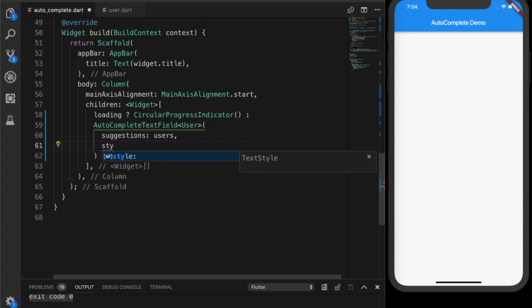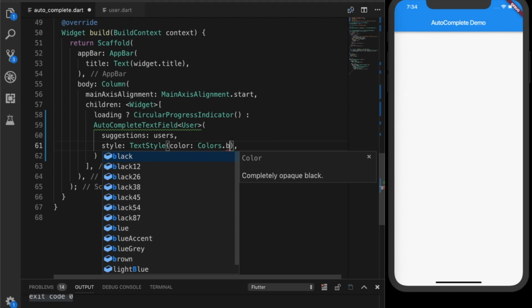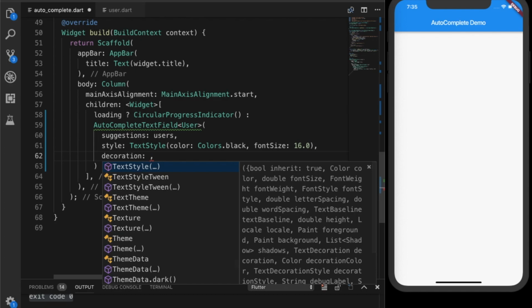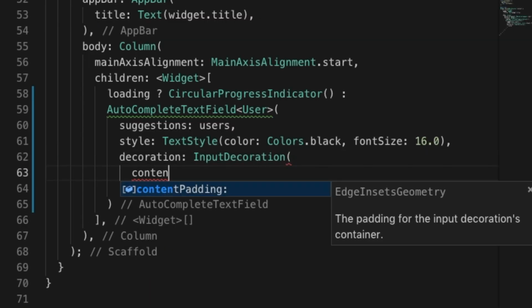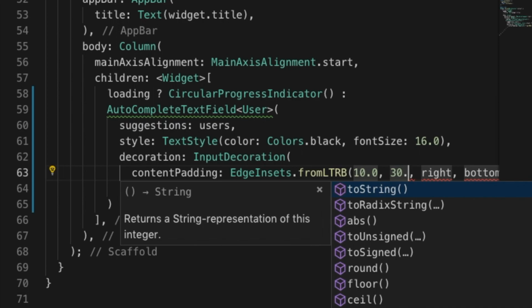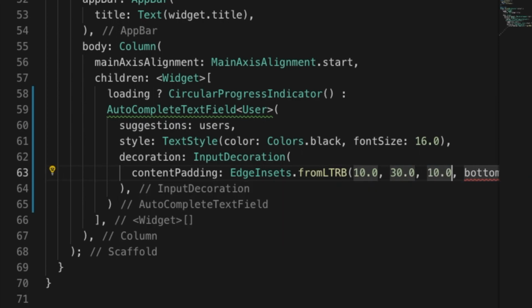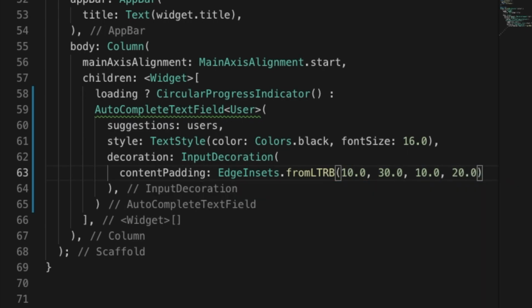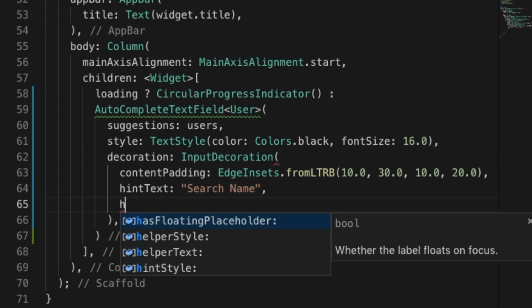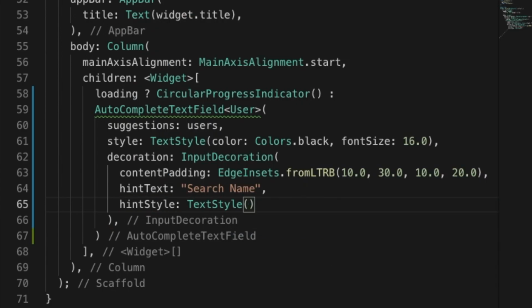So it will be the list of users, and let's add some style. That will be text style, colors dot, let's say black, and the font size to 16. All right, now we'll be adding some decoration. That will be new input decoration, and the content padding to edge insets, the left side will be 10, top will be 30, right 10, and bottom 20. And the hint text to search name, since we are going to search the name from the list, and hint style to text style, and color to black.